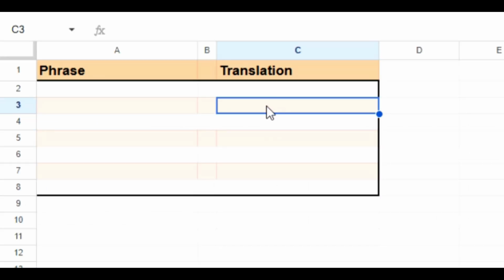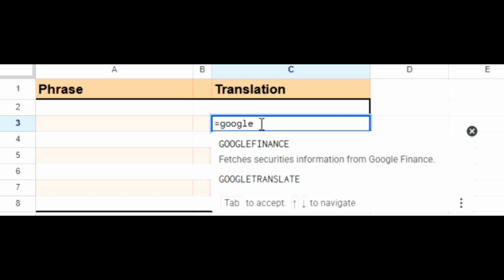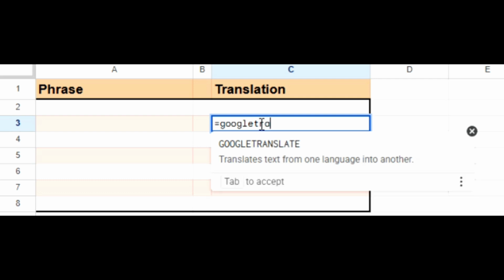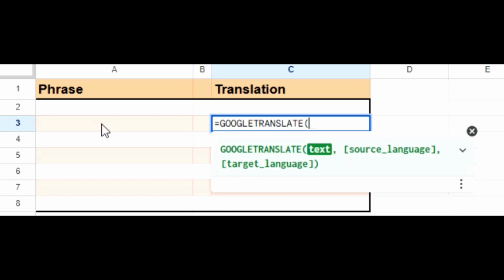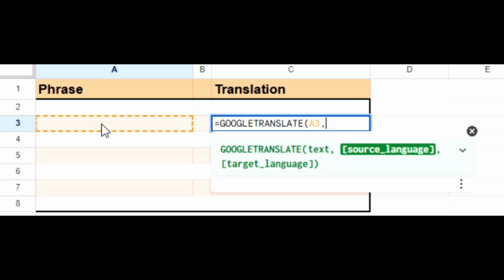The formula I'm going to use here for the translation is equals GOOGLETRANSLATE. And the text will be here, comma. For the source language, I want this translation column to detect any language. So I'm going to type in auto here. And what that's going to do is, any phrase in just about any language that I paste into this cell, it would automatically detect that language, and it's going to convert it. I want it converted into English.